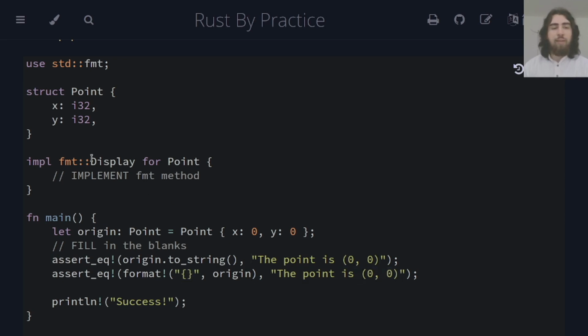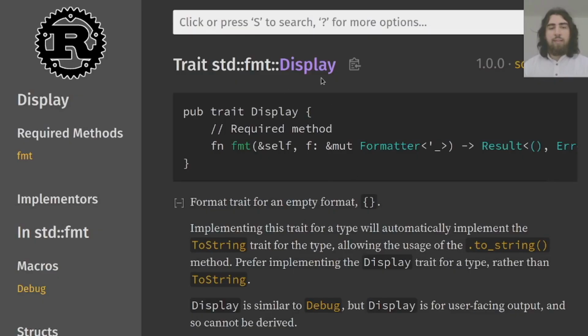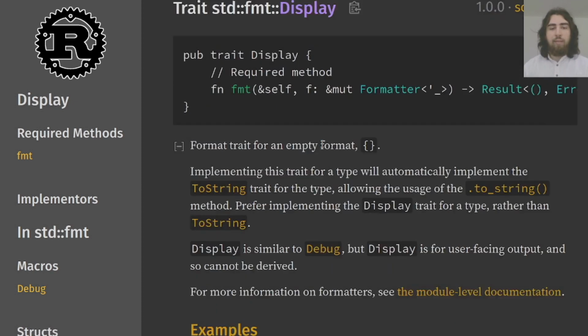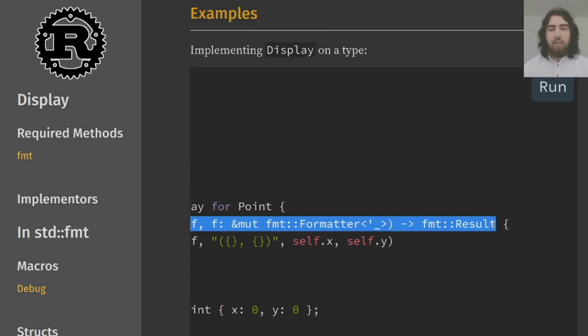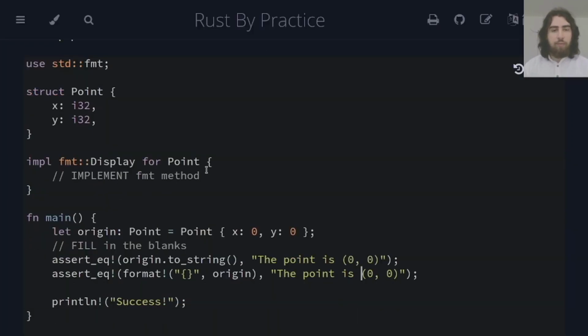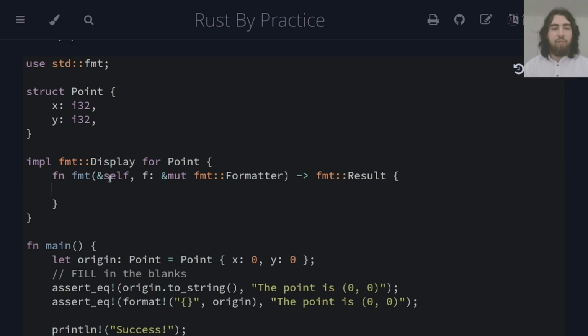So let's implement the Display trait here. As you can see, this is the Display trait and it provides one method. Now let's take it from over here. They provide here an example. And we can just copy this over here. Now I remove the lifetime, it's not needed.